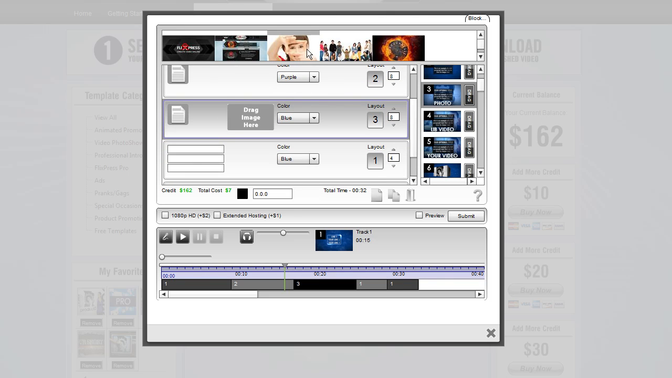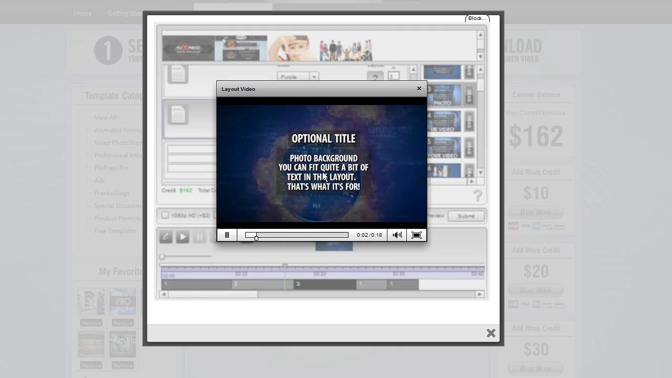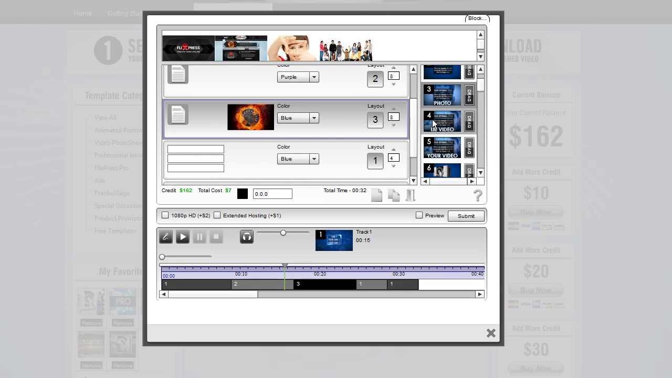And I'll drag and drop the image that I need right here, and it will appear in the background in this particular case, because as you can see, this layout has a photo in the background. So this is where this photo will go.